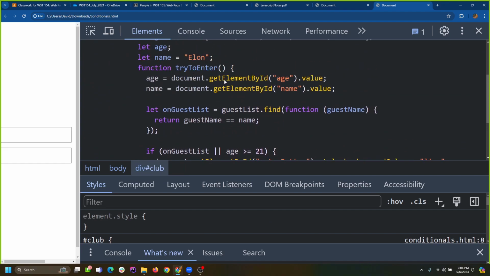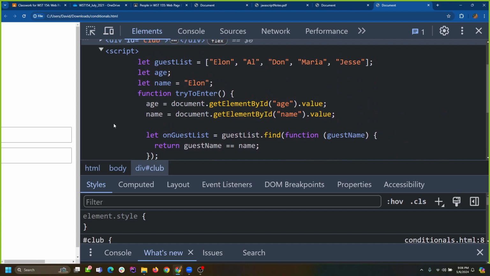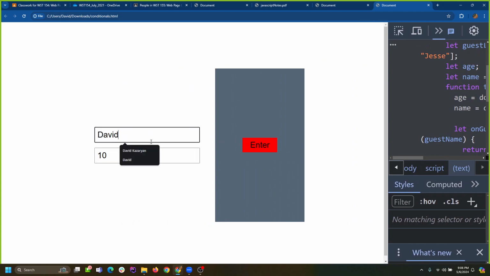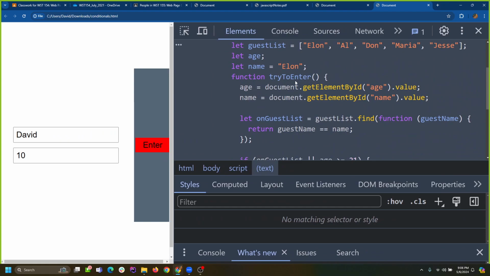tryToEnter: age equals document.getElementById age .value. Okay, there's an element with an ID of age and an element with an ID of name, and those are these two input elements. When you type a value in there, when I click this button, this function fires. So it looks at the name and the age, what's written inside, by getting that element and checking the value of it.